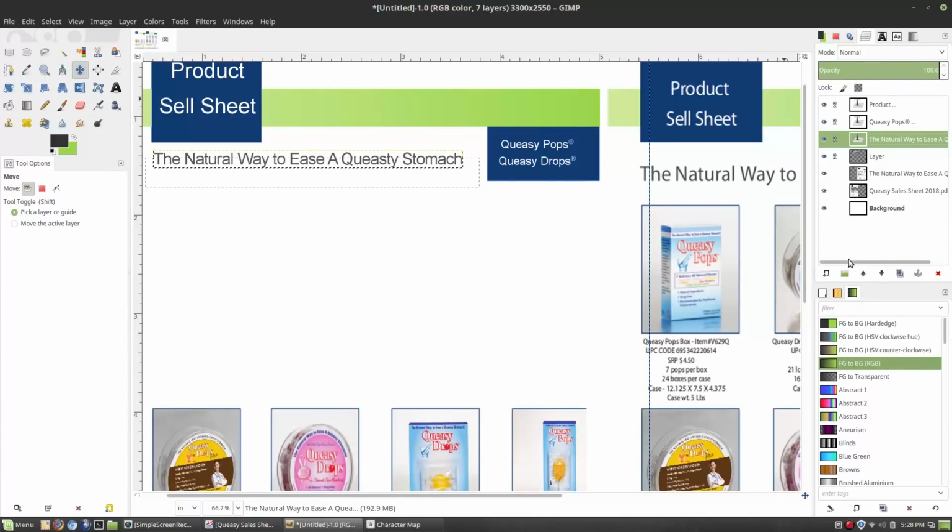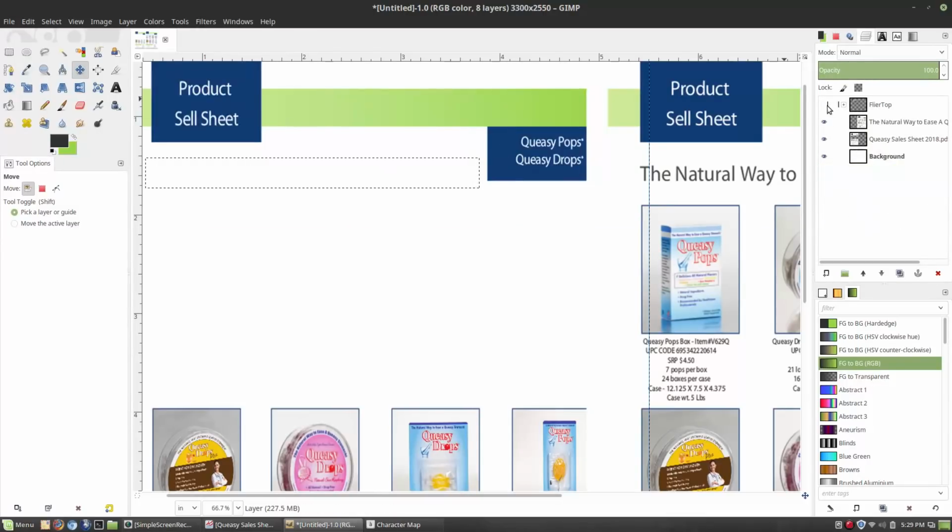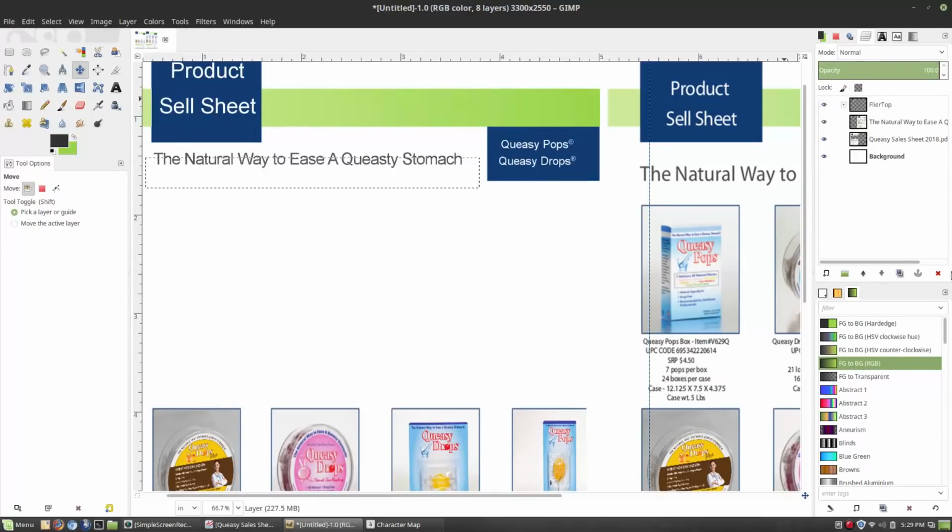Now I can actually come up here and create a folder. So I'll call the layer group, let's do flyer top. And then what I'll do is I will set everything inside of flyer top. So that way I can actually condense it down. I can show and hide the whole thing nice and easy like that.